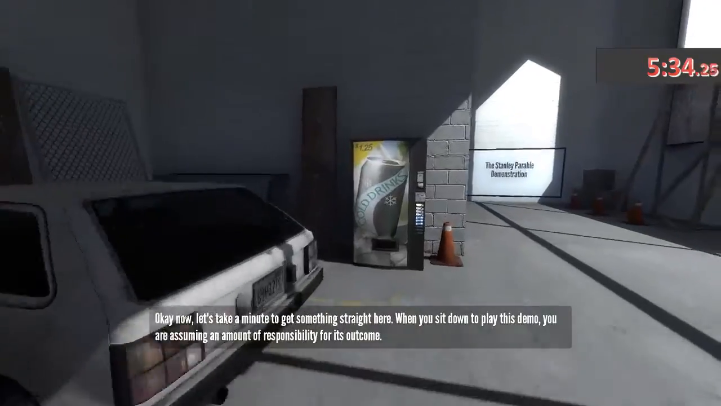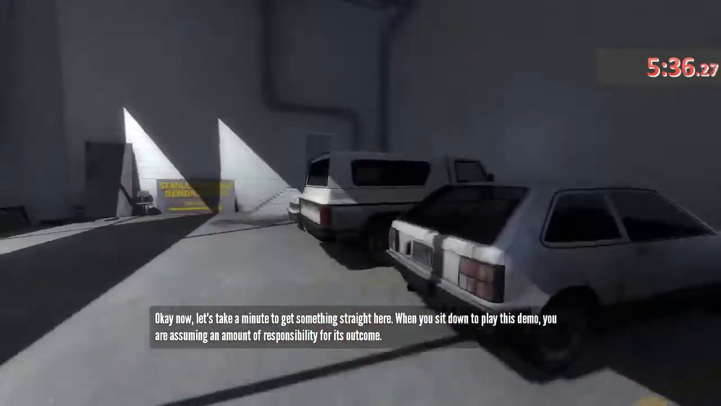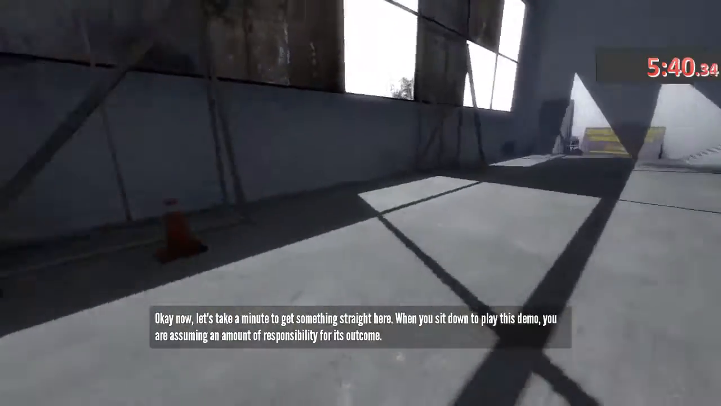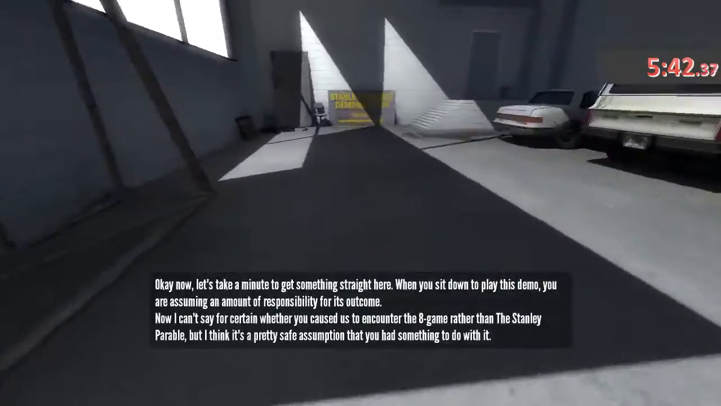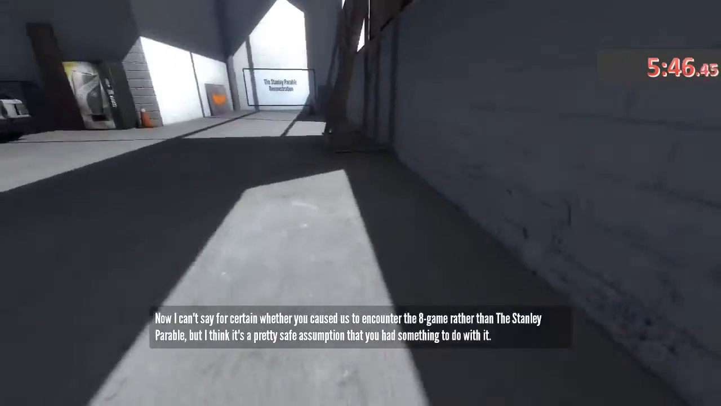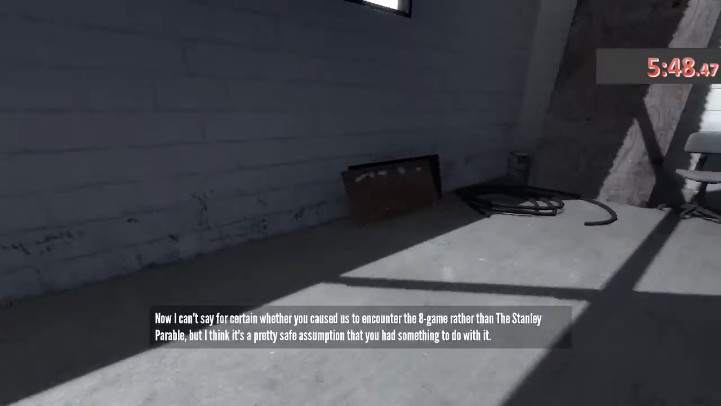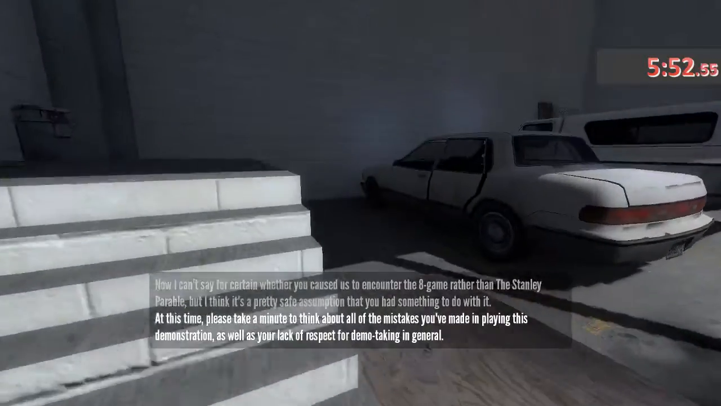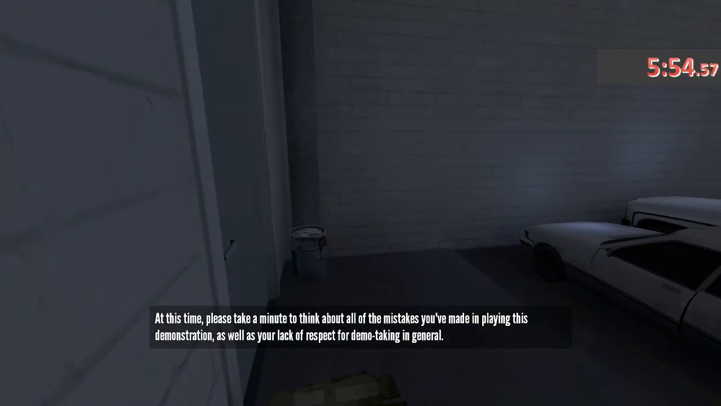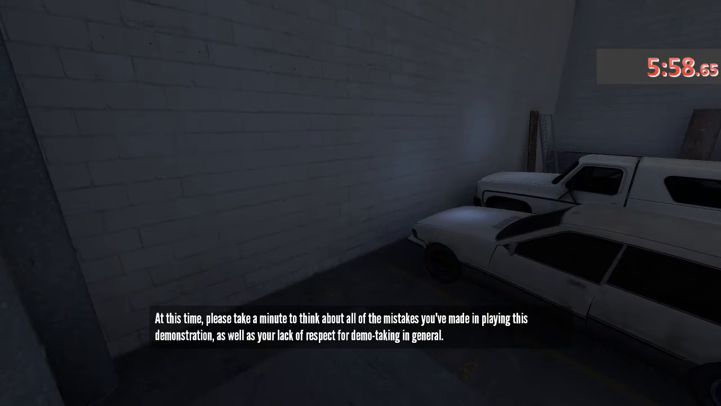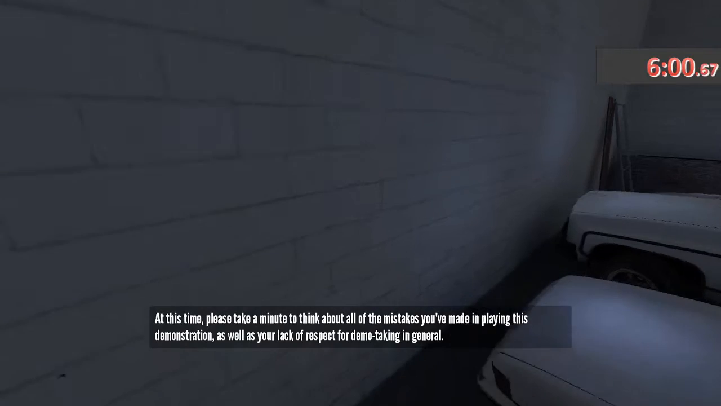Okay, now let's take a minute to get something straight here. When you sit down to play this demo, you are assuming an amount of responsibility for its outcome. Now, I can't say for certain whether you caused us to encounter the eight game rather than the Stanley Parable, but I think it's a pretty safe assumption that you had something to do with it. At this time, please take a minute to think about all of the mistakes you've made in playing this demonstration, as well as your lack of respect for demo taking in general.